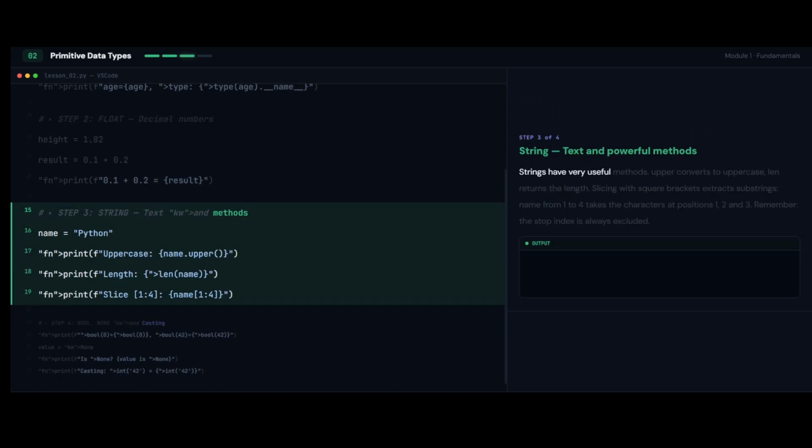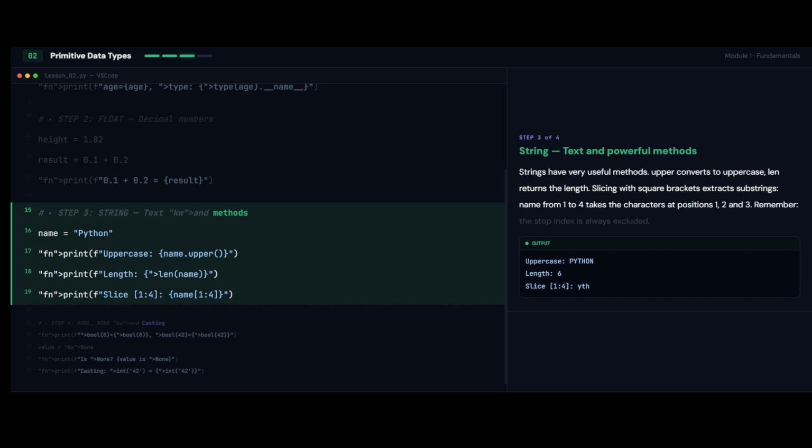Strings have very useful methods. Upper converts to uppercase, len returns the length. Slicing with square brackets extracts substrings. name[1:4] takes the characters at positions 1, 2 and 3. Remember, the stop index is always excluded.